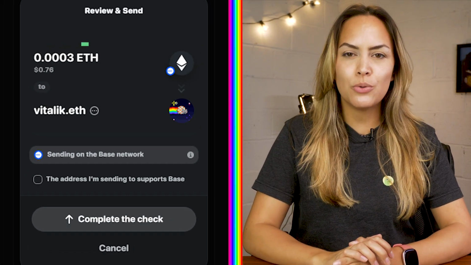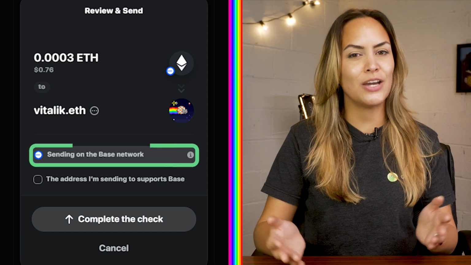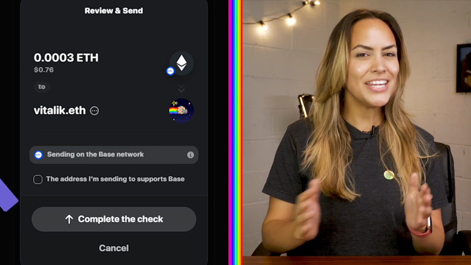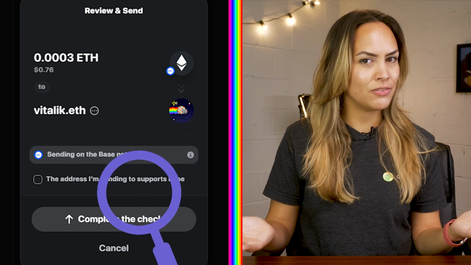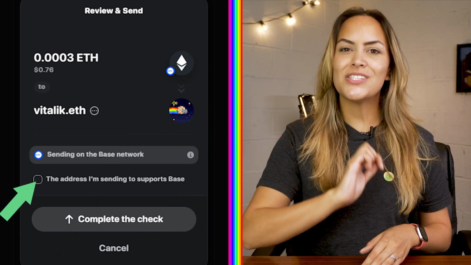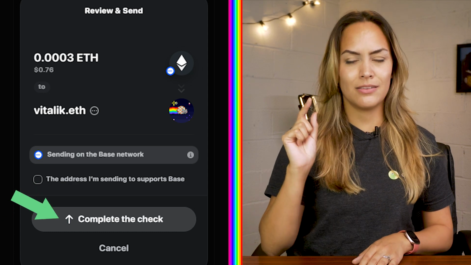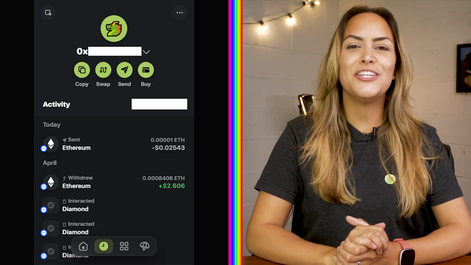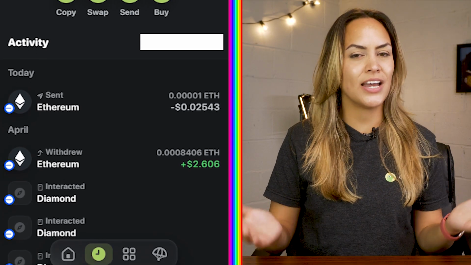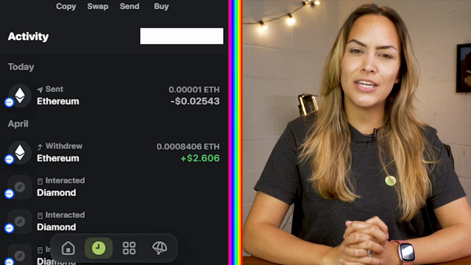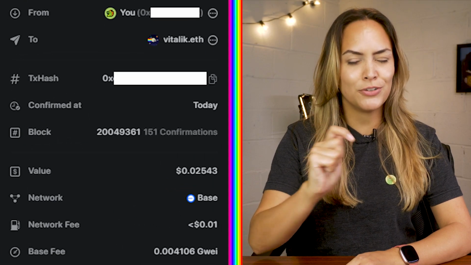Rainbow will then show you the amount, token, receiving wallet address, as well as the network you're sending crypto on. Take your time to double check that all the details are correct. Once everything looks good, confirm you're sending crypto on the right network by checking the box, then hit the Send button. After that, you'll be brought to the activity page where you can see your wallet's transaction history. If you want to take a closer look at a specific transaction, just click on it to view the details.